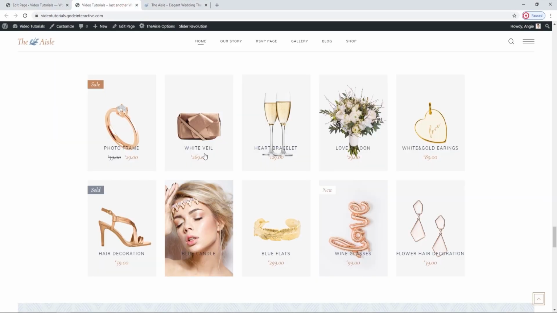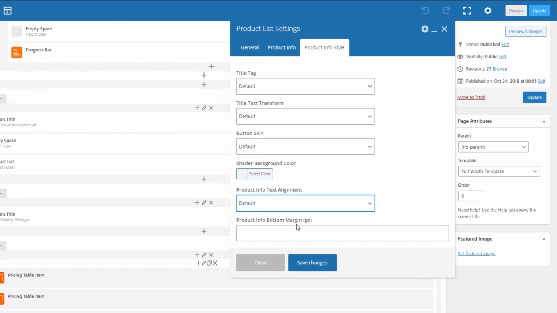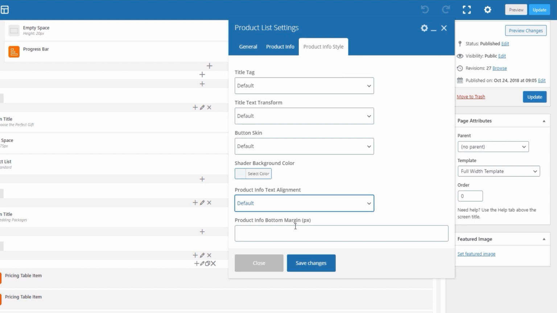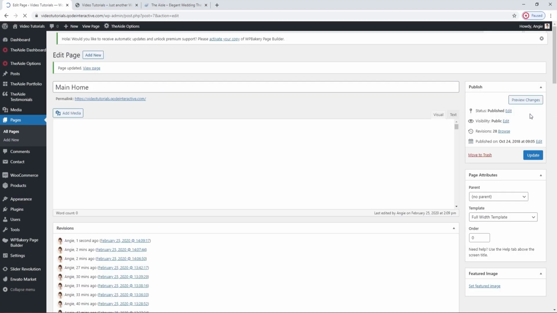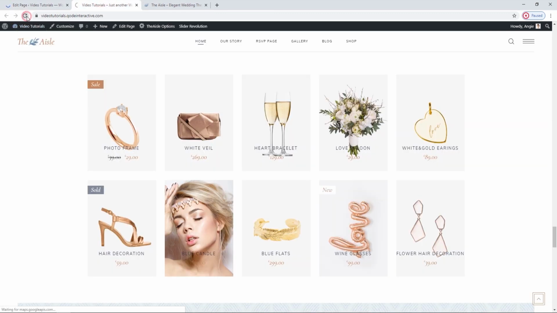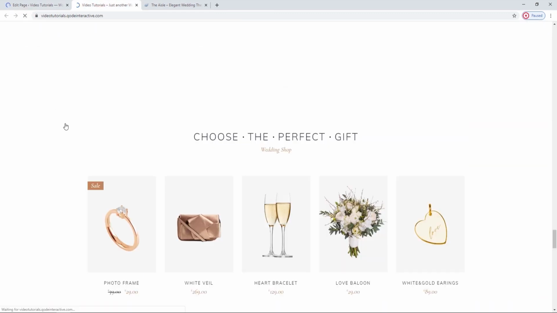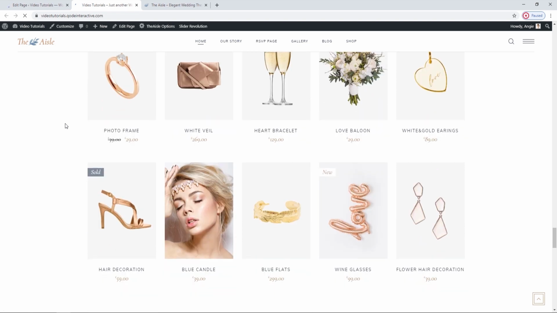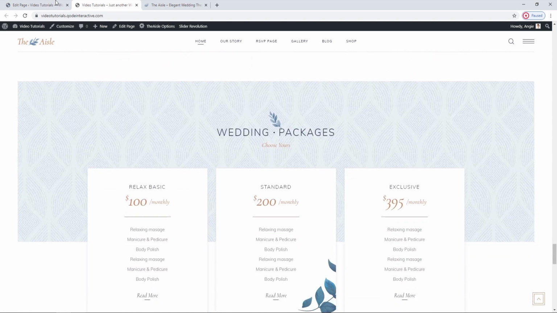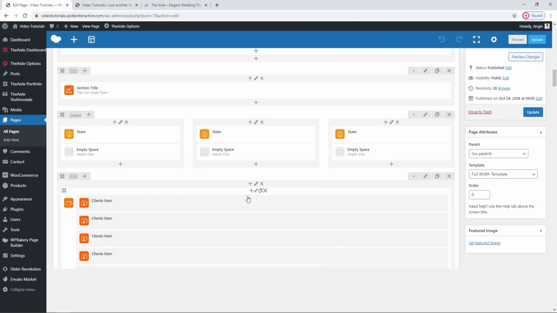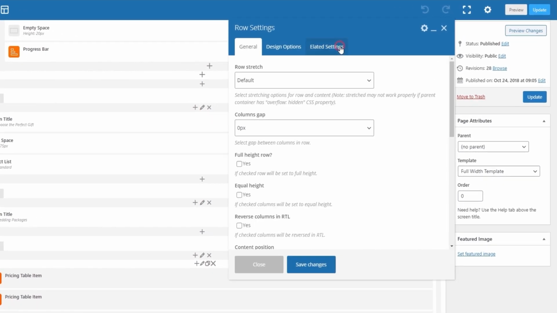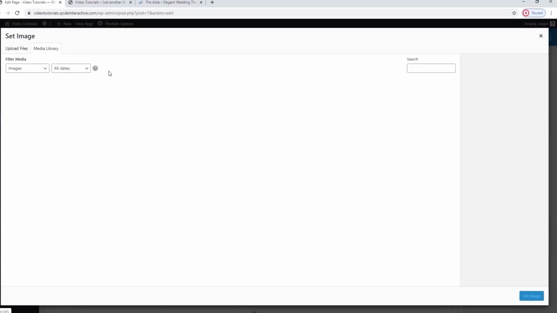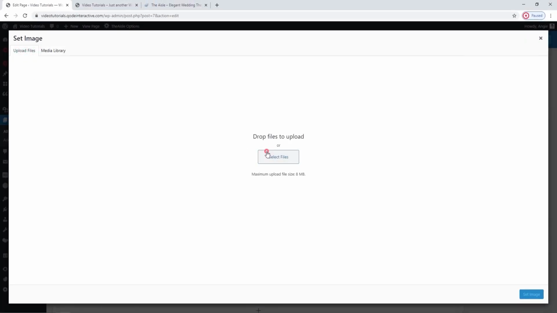If we want to make more space here, we need to set a pixel value in this field to adjust the bottom margin. Save changes, update, and let's see the front. Refresh. Now my info is under the image and the list looks nice. Moving on. The next section. Just a sec. This section title. It has a background image spanning the entire row, and I'll just be replacing it quickly.